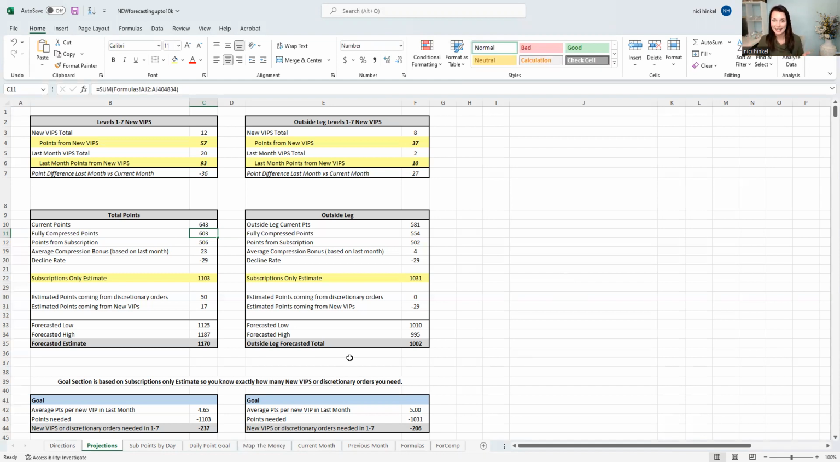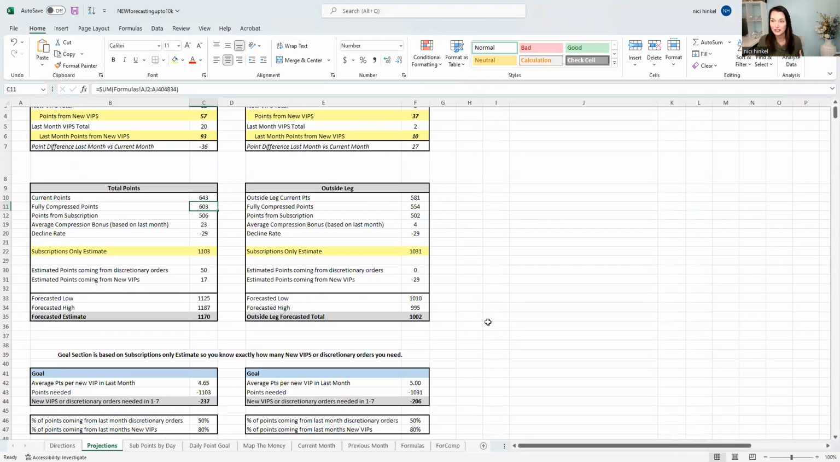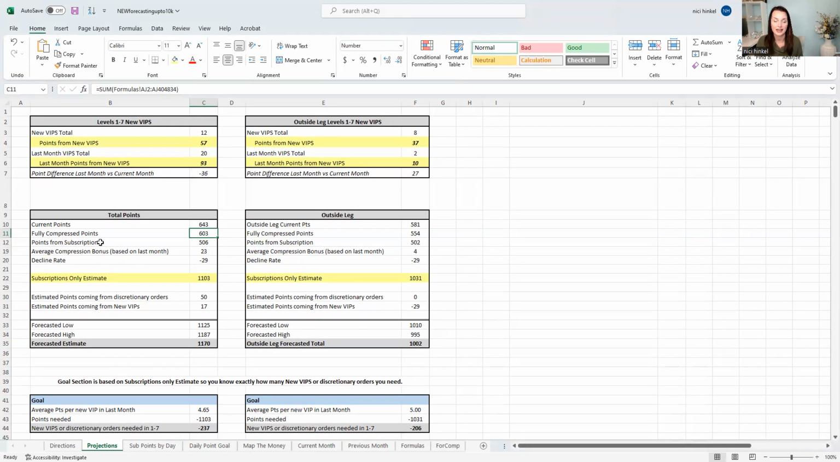So here's where we get to go in and analyze your data and see what it looks like. I wanted to show you an example of a team who is shooting for Emerald. They're getting really close, but they're just stuck at that 1100 to 1200 point range. And so here's what we're looking at first. This person's current points, as you can see right here, are at 643. Their fully compressed points are 603.